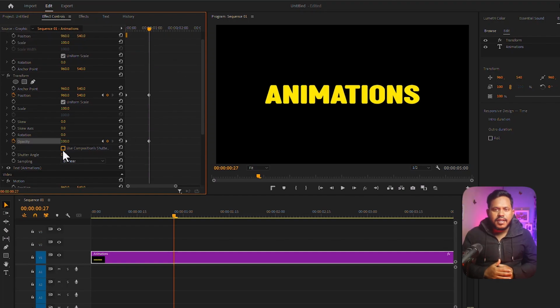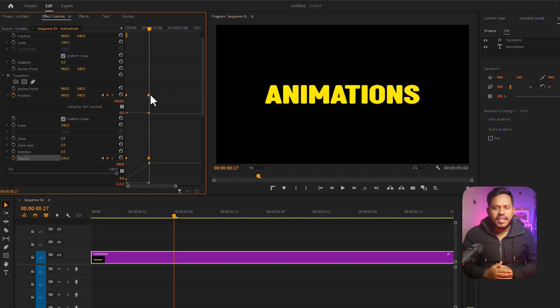After that, unclick the tick mark and set the shutter angle to 300%. Next, select the keyframes and apply ease in and ease out. Bring two lines closer together to make the animation smoother.